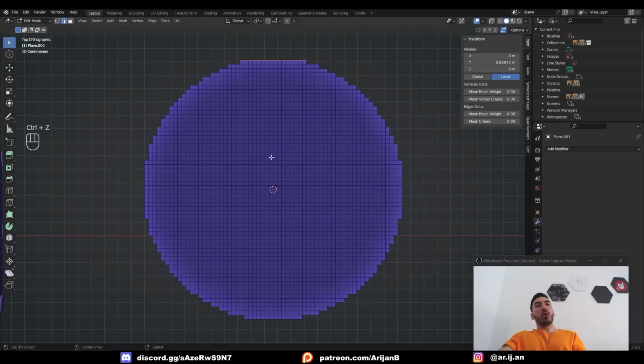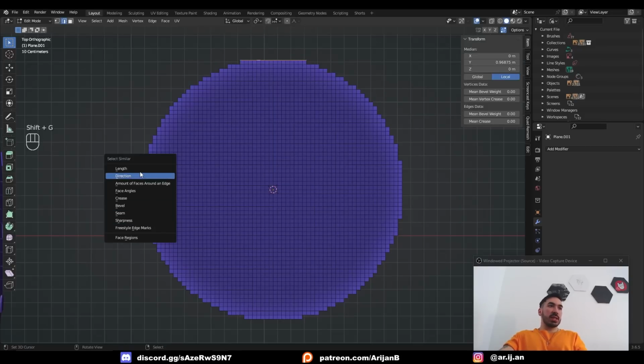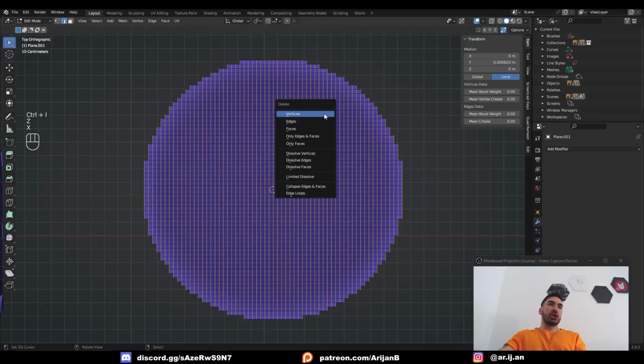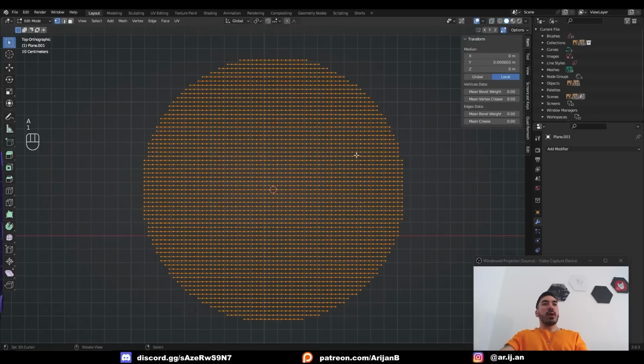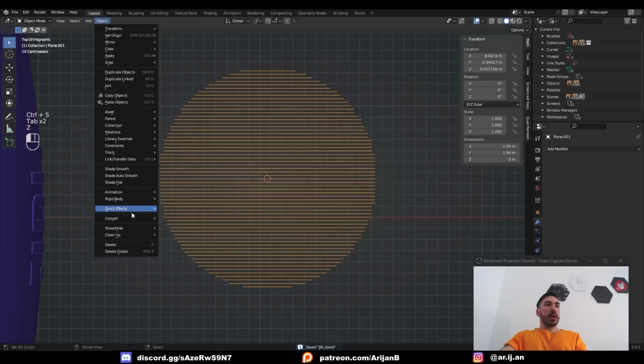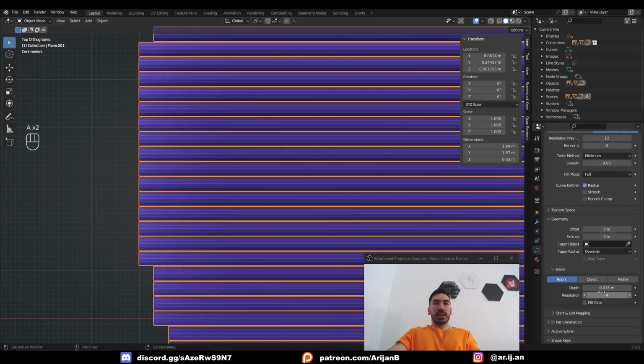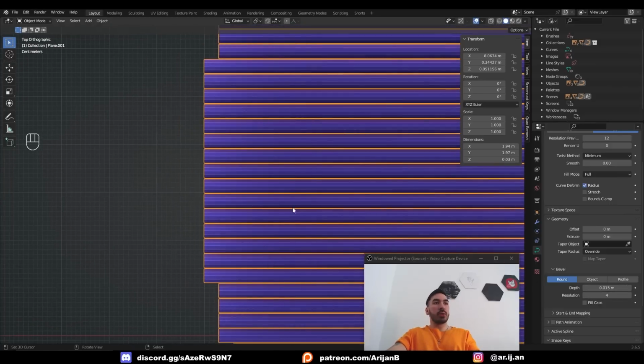Now select one horizontal edge loop and press Shift G, select similar direction, and now you have all the horizontal edge loops selected. Now you can press Control I to invert the selection, X delete edges, so now you have only the horizontal edges remaining. Now again, we're going to convert into a curve. We're going to add as much depth as we can. It looks like something like 0.015 works best in this case.